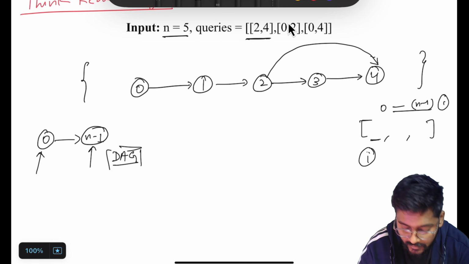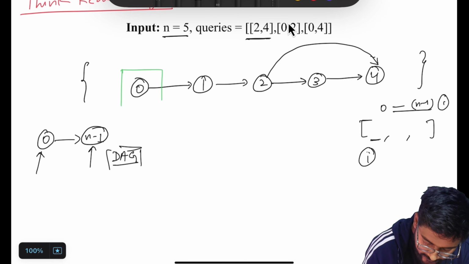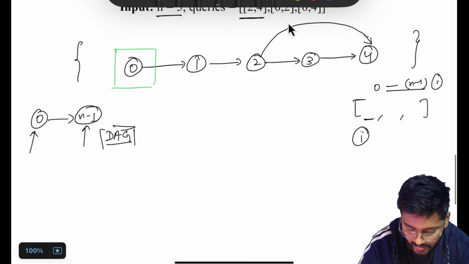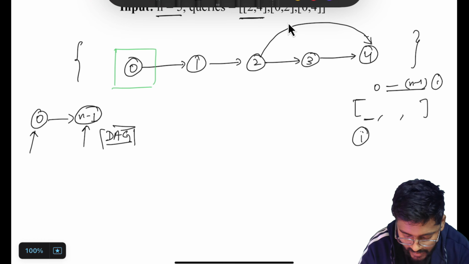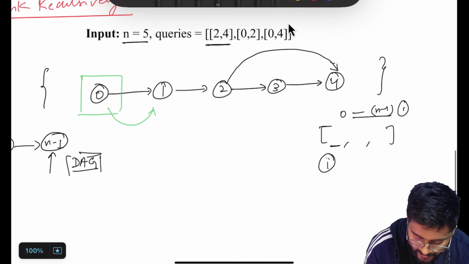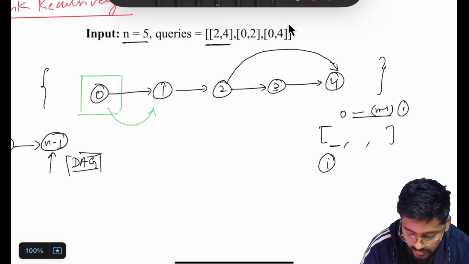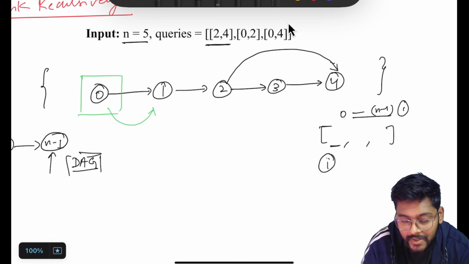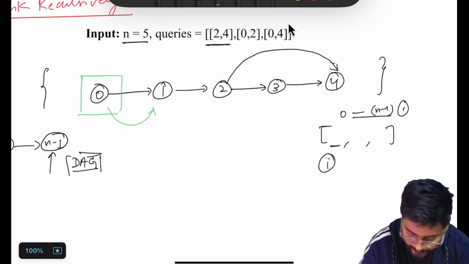And how do we find that? We are sure that we have to start from city 0. So we are definitely going to start from city 0, and from city 0 we will see how many cities we can go to. As per the graph, we can only go to 1 city. So this one step I will take, and I will ask the first city to tell me what the path length is from city 1 to city n minus 1.